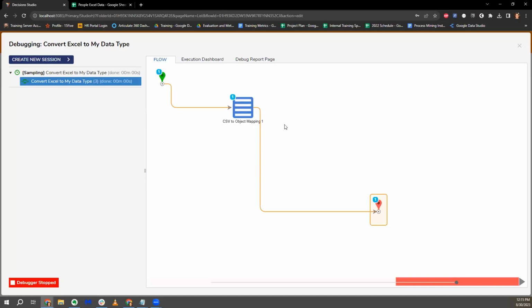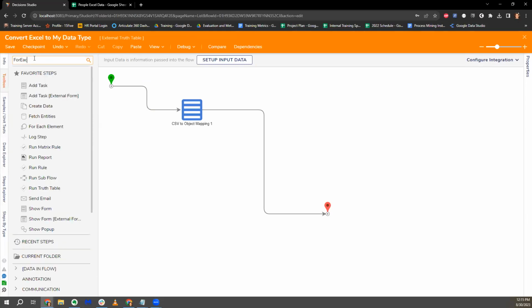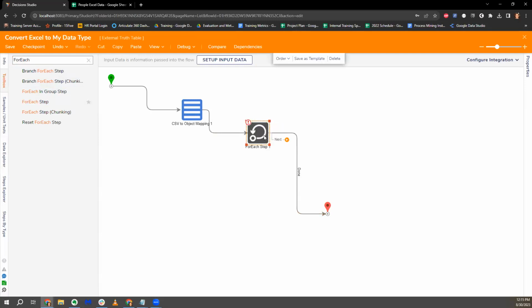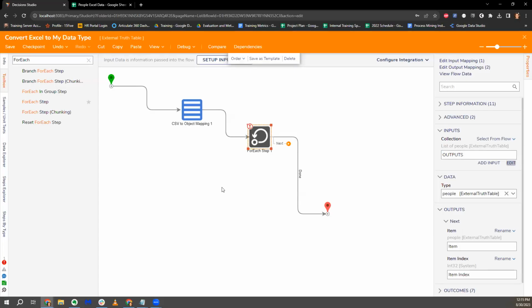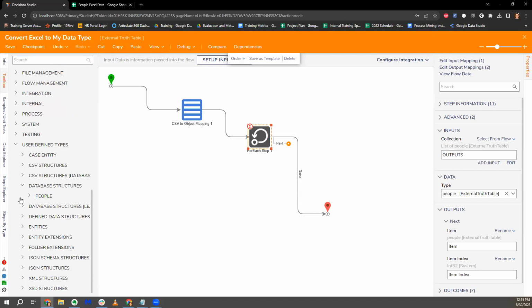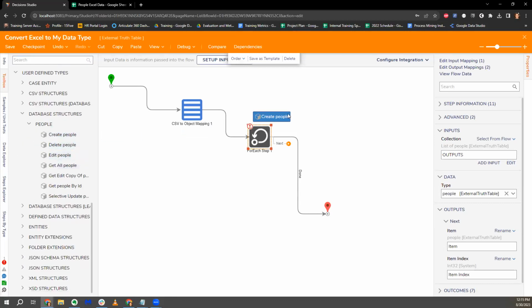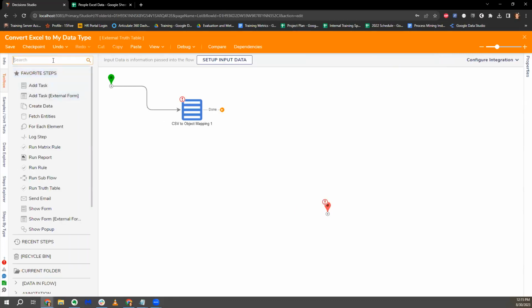But the thing you need to remember at this part, Dennis, is we haven't stored any data in our data structure. It merely just puts that data in memory. What we'll have to do is we'll have to use a for each step, pass in the outputs of the defined people, and then I need to go to my user defined type for my database structure right here, go to people, and then I need to create the people for every single record that I have. Or if you don't want to do the loop way, you can also use a save entity step. Save entities.